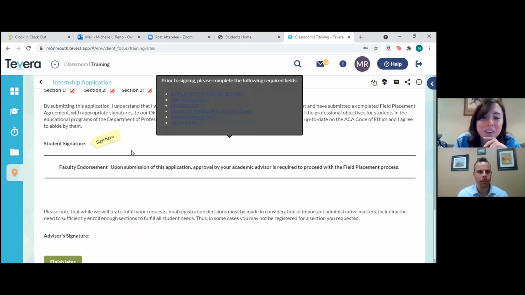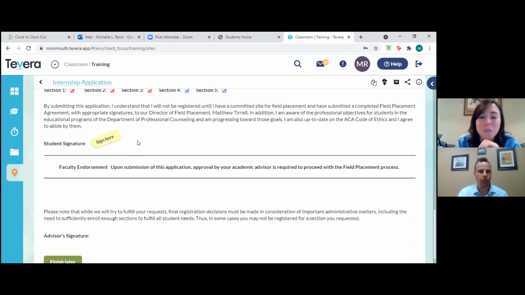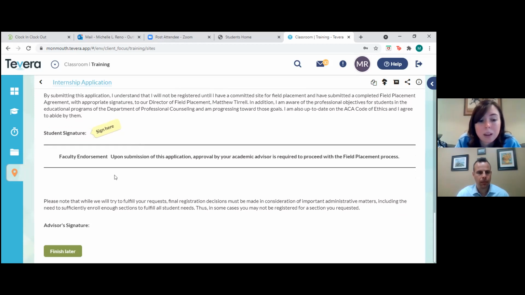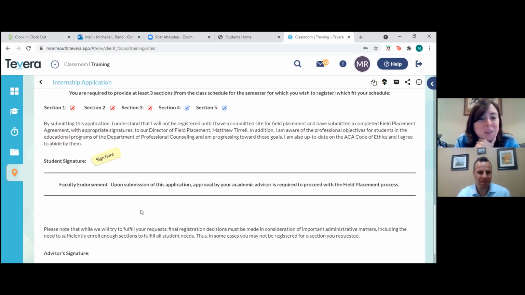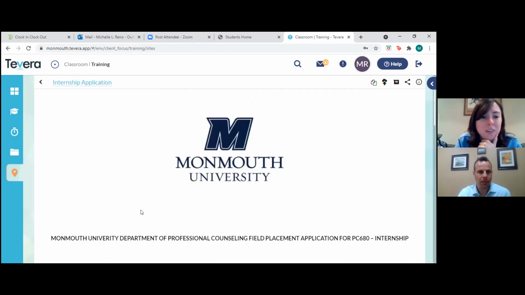Okay, so actually I can't show you how that looks because I would need to fill out all the fields, so I apologize. But what it's going to ask you is just to put in your password for Tevera, and that's how you usually sign all the forms in it. It's also going to ask you who you want to submit it to, like which supervisor. For your field placement application, you're going to want to submit it to your academic advisor. And then lastly, there's usually going to be a submit button at the bottom, but mine says finish later because I obviously didn't complete the form. And that is the gist of the application.